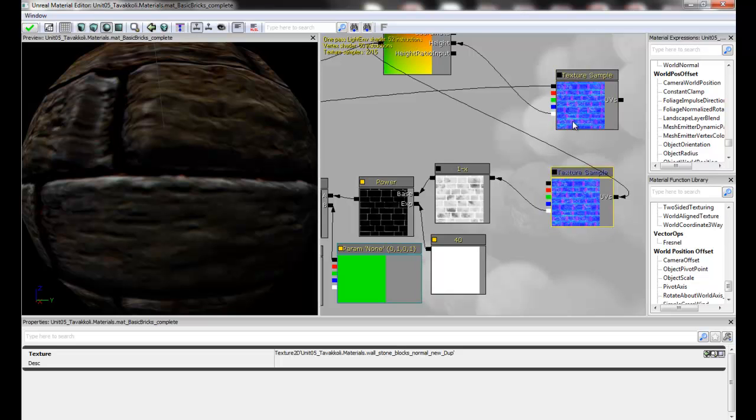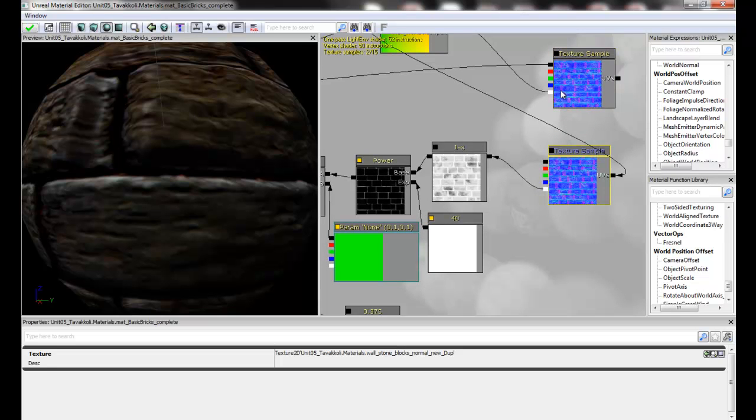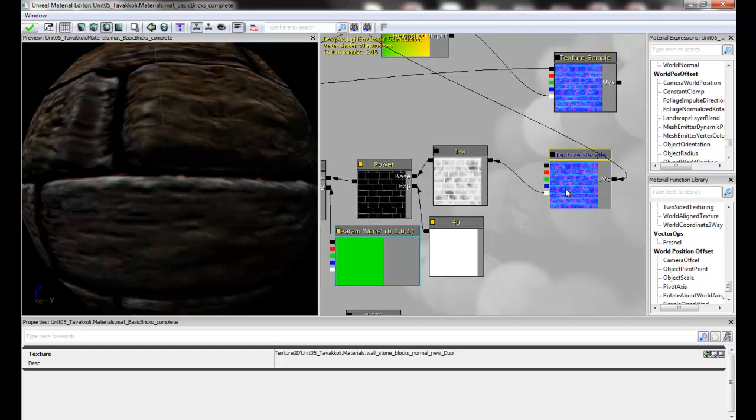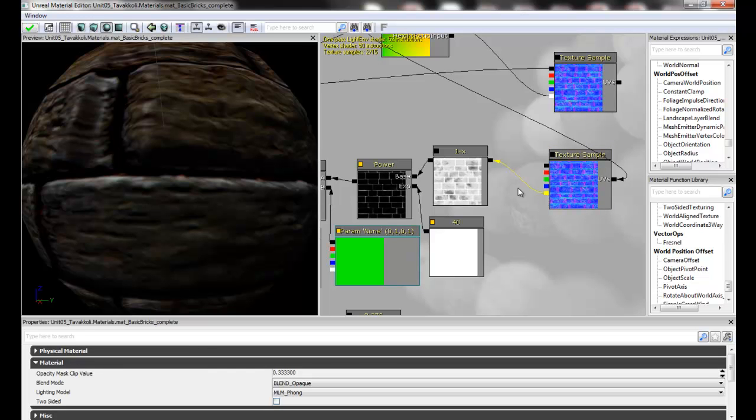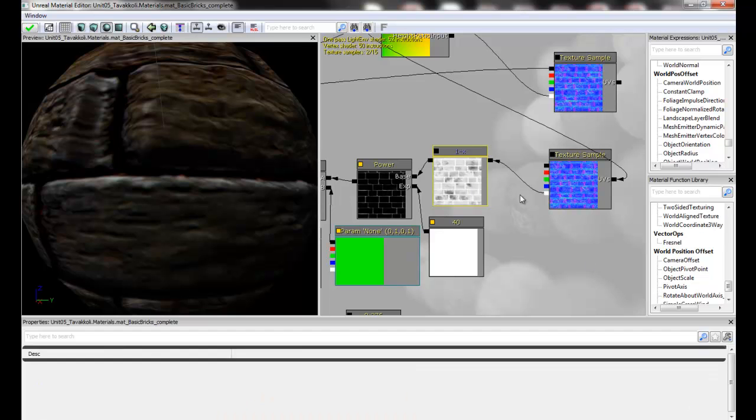So if you look at these two texture samples, they are exactly the same texture sample. The difference is that from this secondary texture sample with the normal map, I'm only using its alpha channel, right? If I bring the alpha channel here, it looks like this. It looks very, very bright. It's very whitish in the crevices between the bricks, and on the surface of the bricks it looks darker.